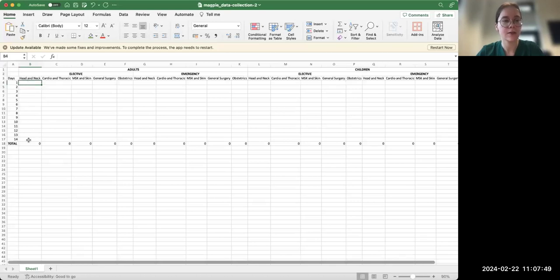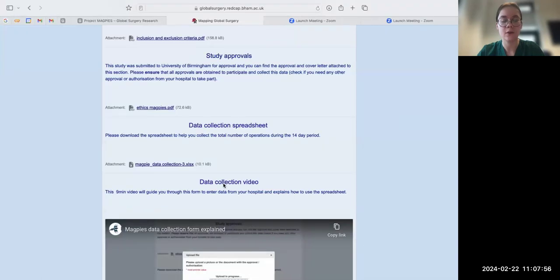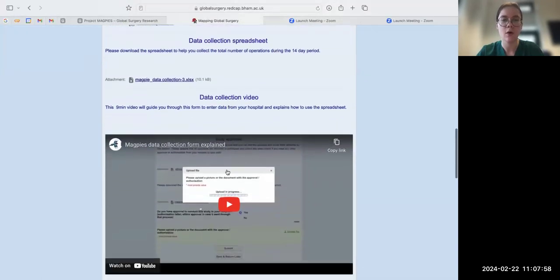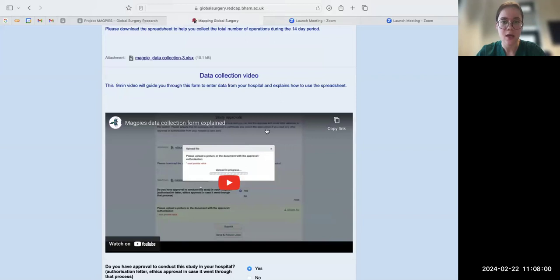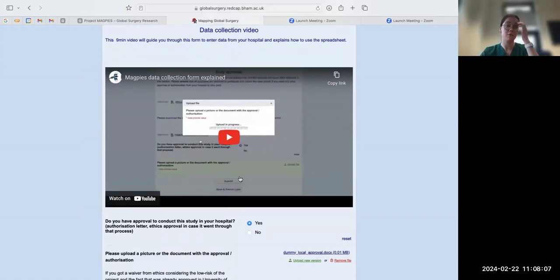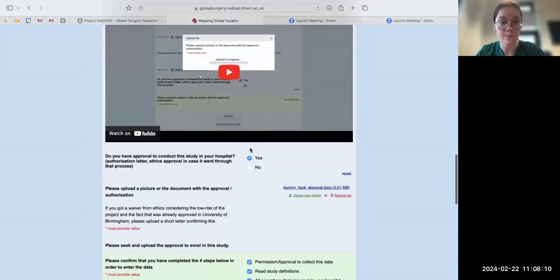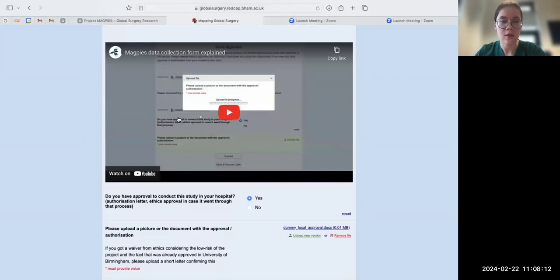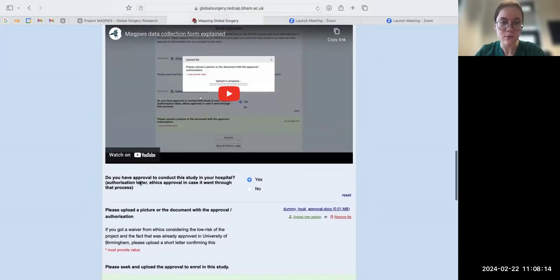Once you have filled all these lines, you will have a total number of procedures in this area of the body, and you can use that to continue filling this form once you have all that data collected. There's also a really helpful data collection video, which essentially goes through the things that I'm talking through now. So if you need a refresher, it's available to you there. And once we get to the bottom of the form, you are asked to provide a local approval for the study.